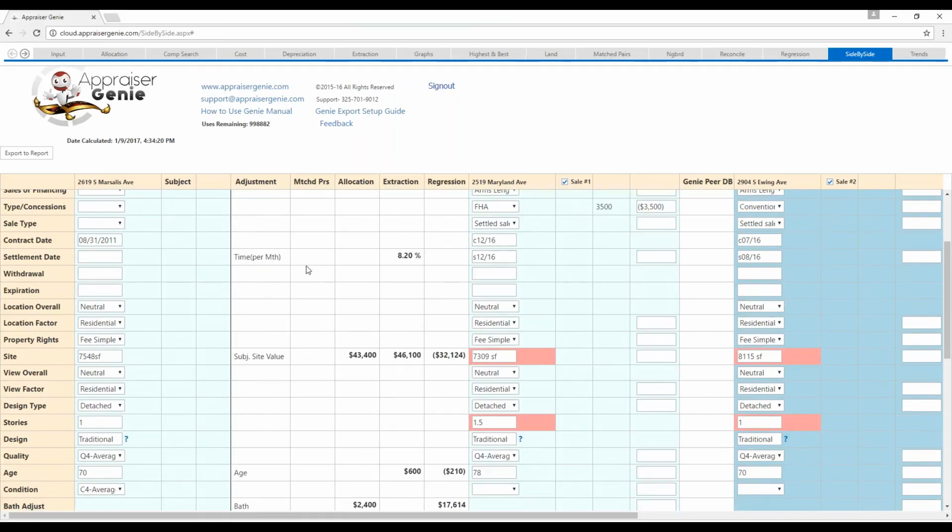Okay, so in order to actually have the adjustment entered into the grid for you, as you see, this is a time per month adjustment. So match pairs is blank and allocations blank, but you do have a value here in this extraction field. So if we want to use this time per month adjustment, we click on the box, it's going to turn blue. And then straight across the settlement date for each comp, you have the adjustment.